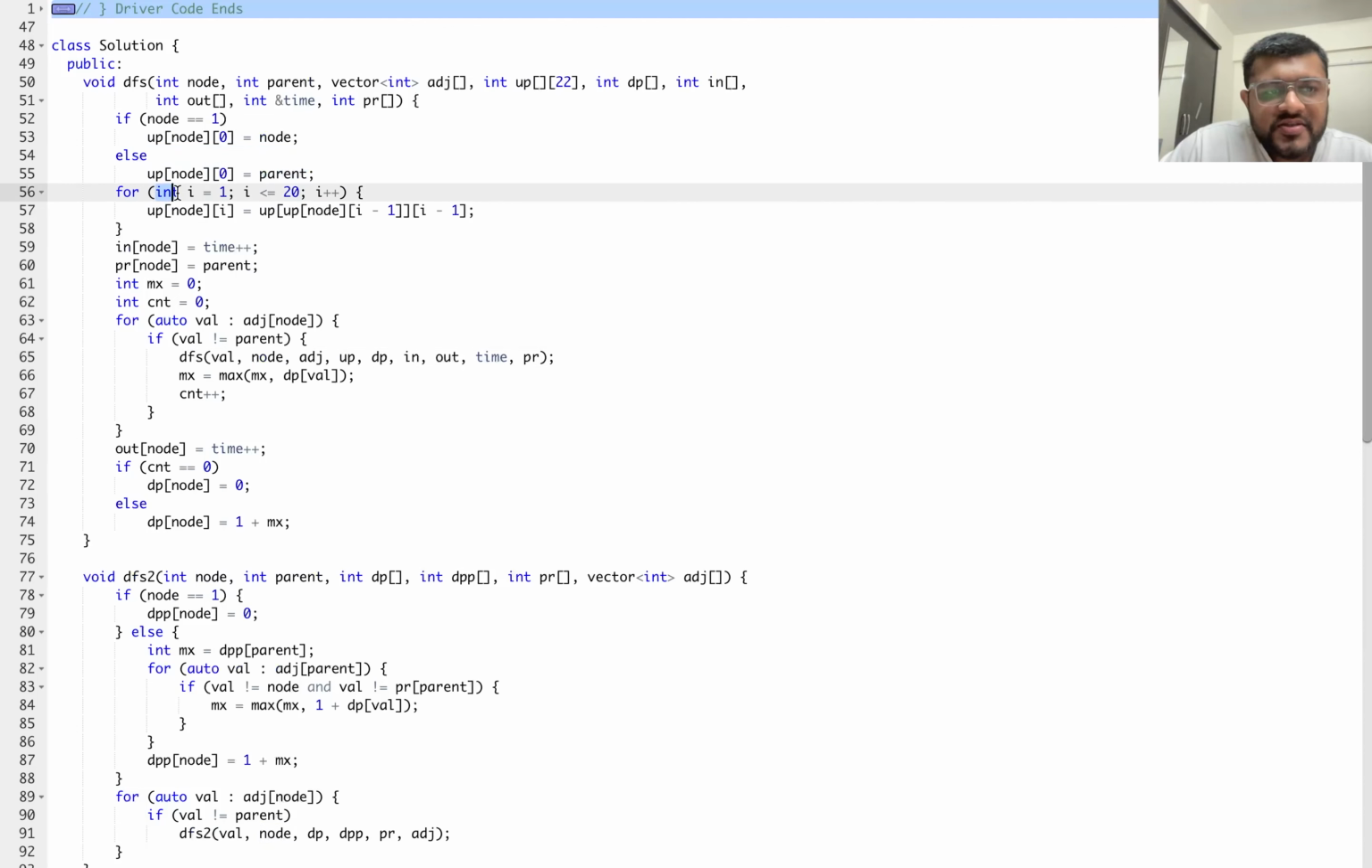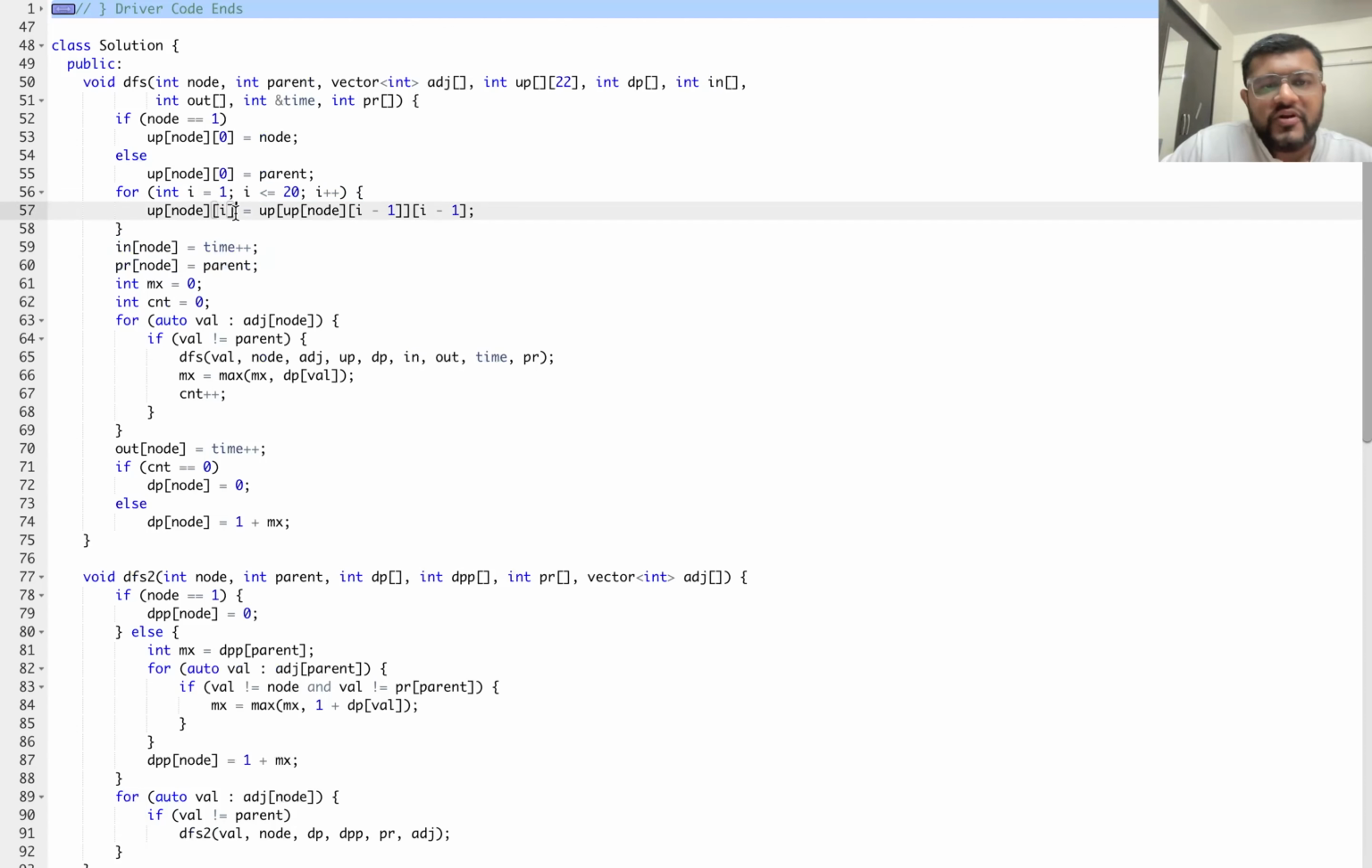And now I'll use this recursive relation for i equals 1 to 20. The parent at distance 2 to the power i is the parent of the parent node at distance 2 to the power i minus 1, at distance 2 to the power i minus 1. And it would already be calculated because we are going from i equals 1 to 20. Then I will mark it. So that is how we will store the parent at distance 2 to the power 0, 2 to the power 1, 2 to the power 2, and so on.